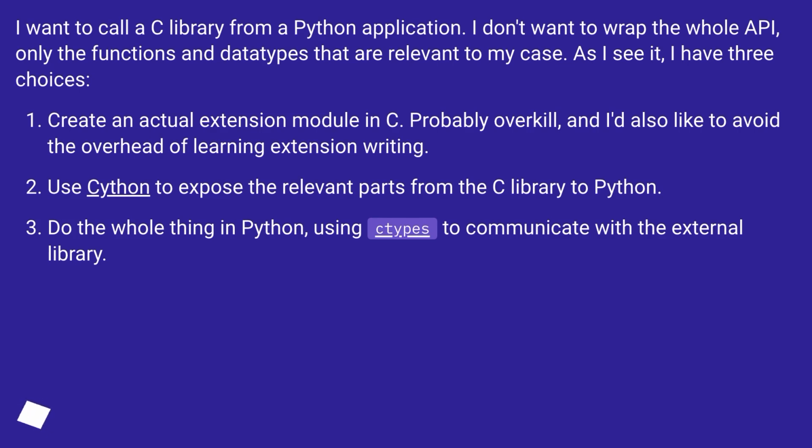Create an actual extension module in C, probably overkill, and I'd also like to avoid the overhead of learning extension writing. Use Cython to expose the relevant parts from the C library to Python. Do the whole thing in Python, using ctypes to communicate with the external library.